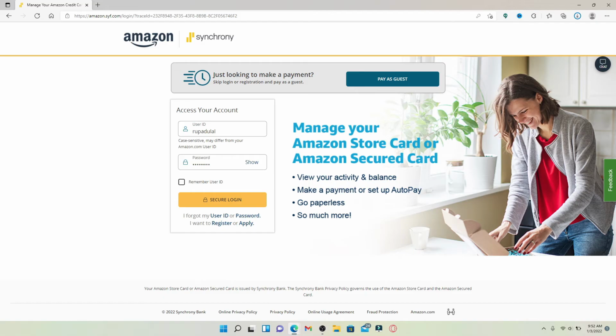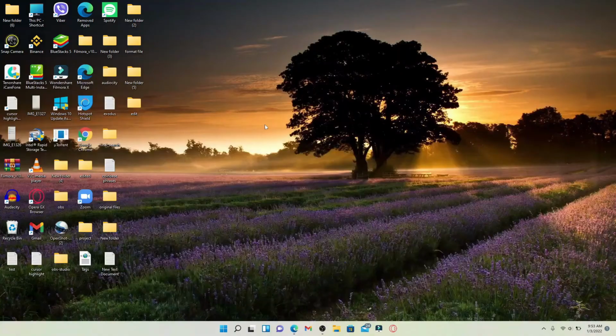In case you don't remember your user ID and your password, you can retrieve them back by clicking on I forgot my user ID or the password link. Follow the on-screen prompts and you'll be able to get out of the situation. After you are done typing in your credentials and you're ready to log into your account, click the Secure Login button. That is how you can easily get access to your Amazon Prime credit card account with the help of your computer.